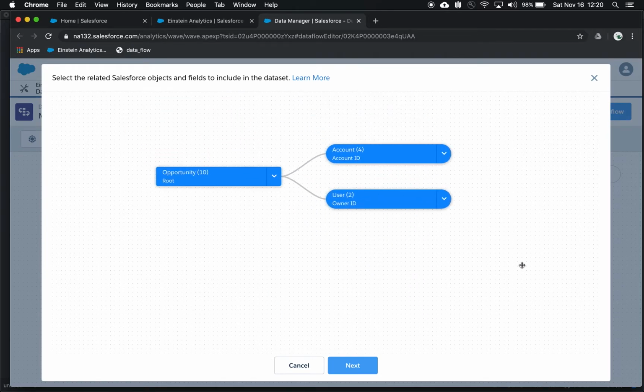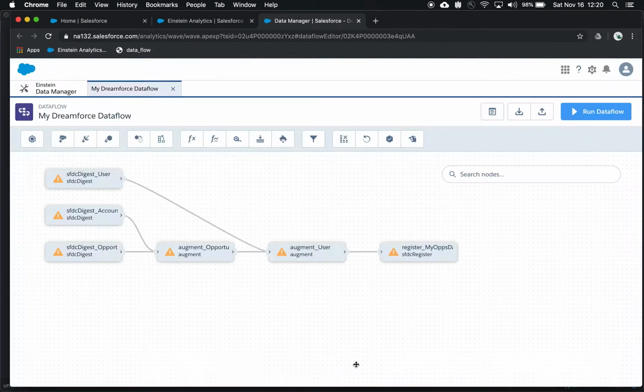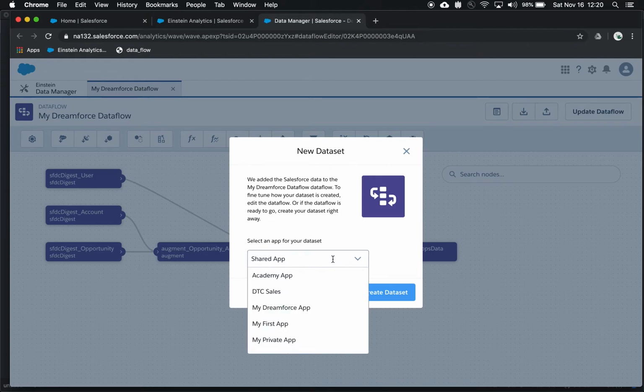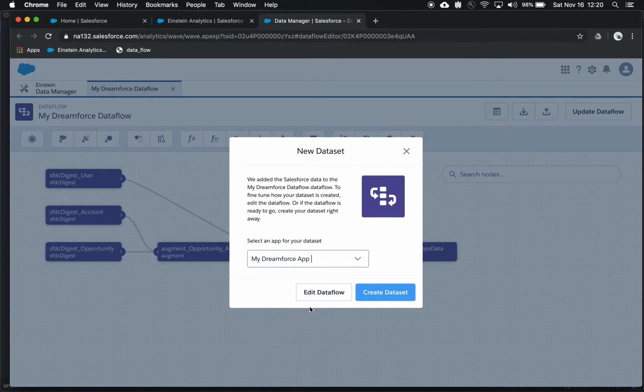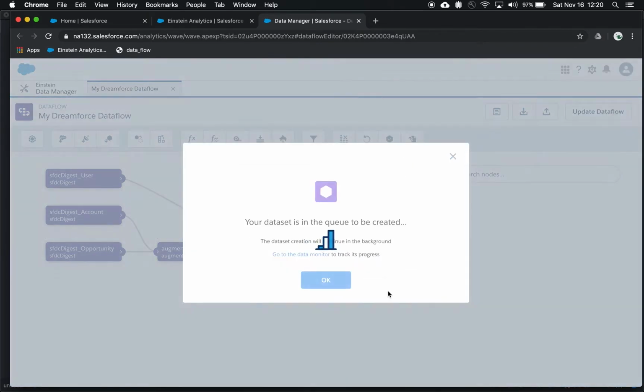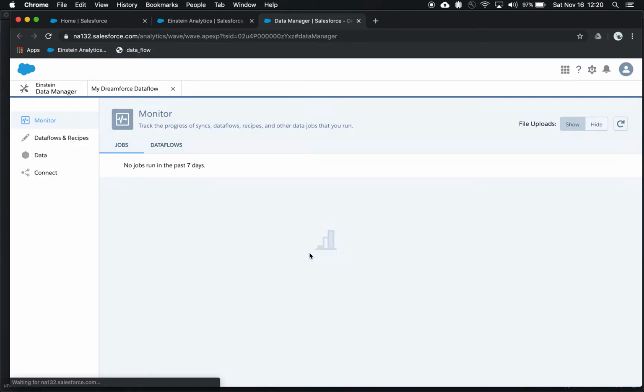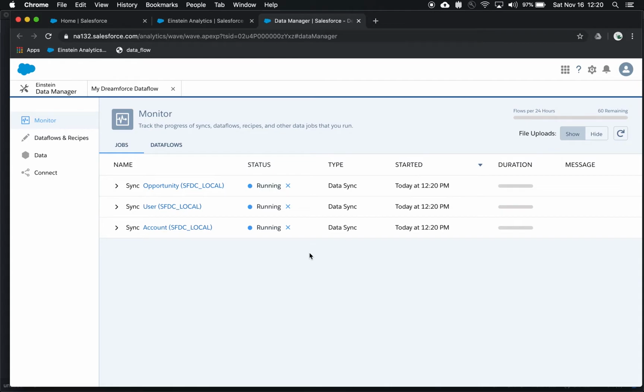As mentioned, we have now completed everything we would like to accomplish for this dataset builder, and at that point we may now hit the next button, and we will be placing it within my Dreamforce app, and we can go ahead and activate to create the dataset. Now that we have created the dataset, we may monitor the progress of creating it within the data flow.